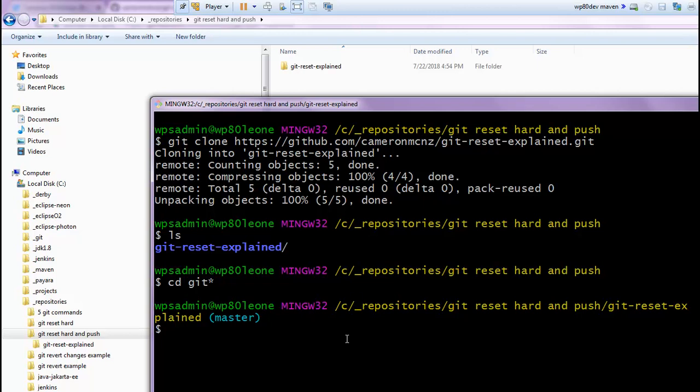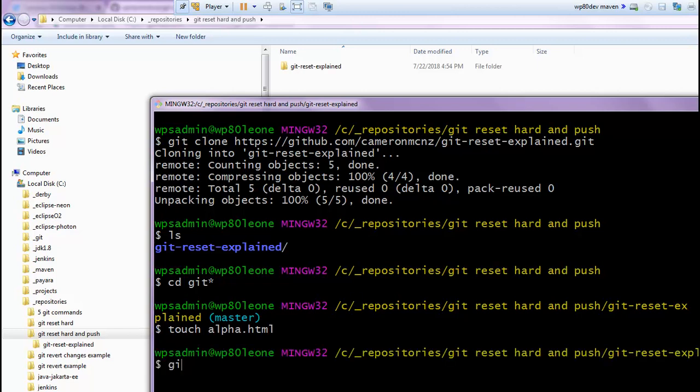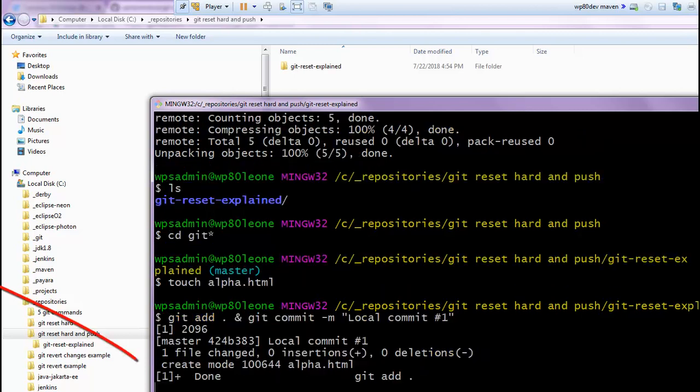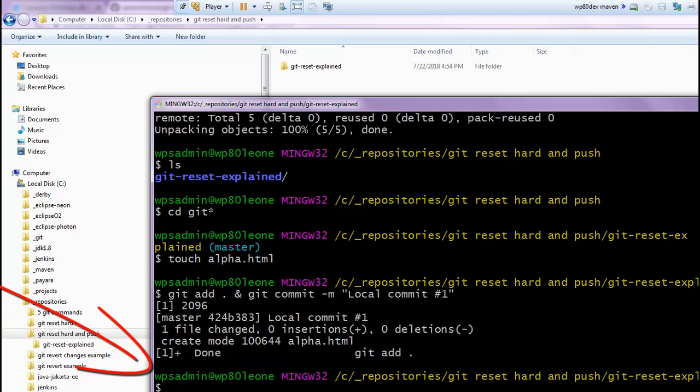Now this is going to take a second. I'll create one file called alpha.html. And then I'm going to commit that. I have to do a git add first and then a git commit. Add a message in there and say local commit number one. And I'm going to do this 5 times just to create a nice little history of 5 resources.